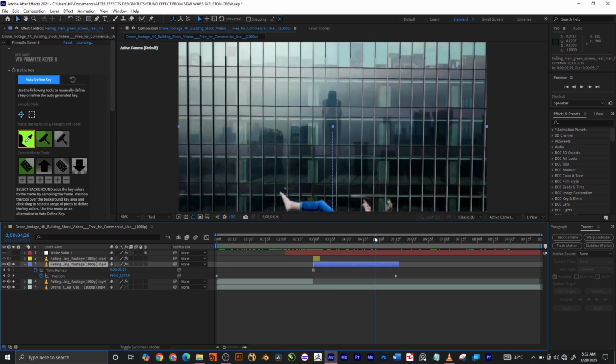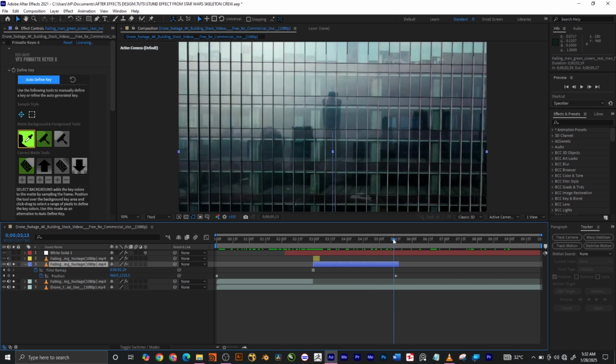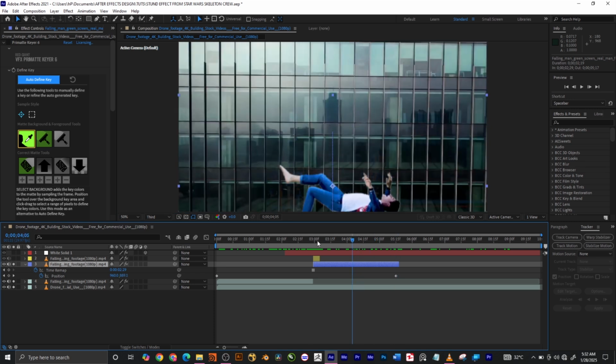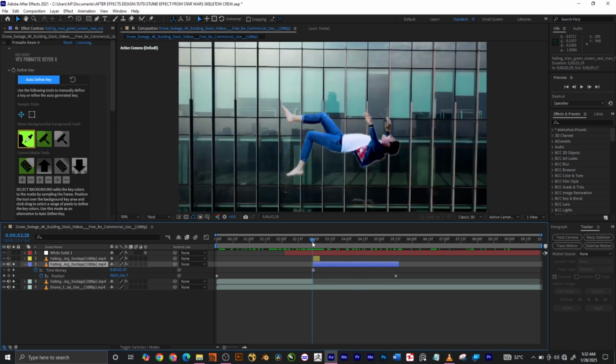That is how the stun gun actually works. So it keeps you at a static position in motion, and you forget everything and you stay in that position. So just like I said, this is an effect from Star Wars: Skeleton Crew, which came out last year.